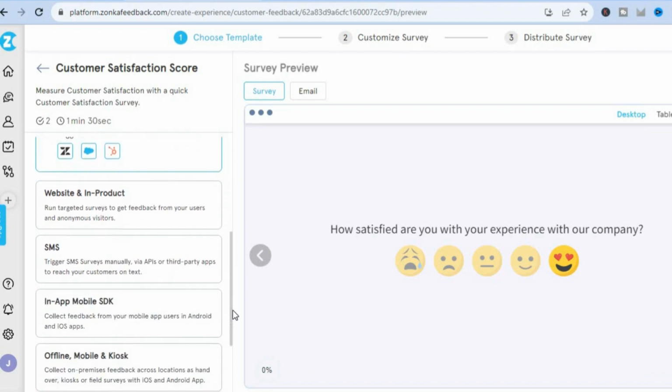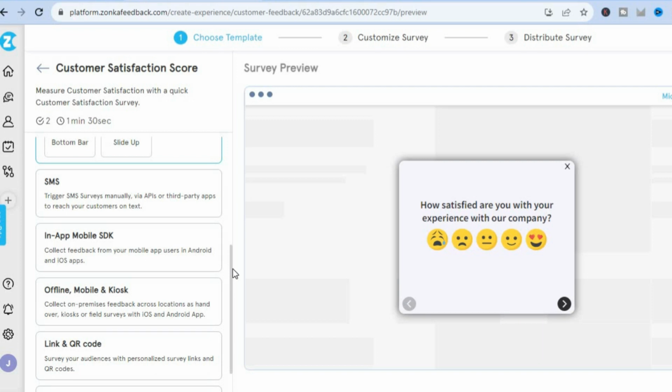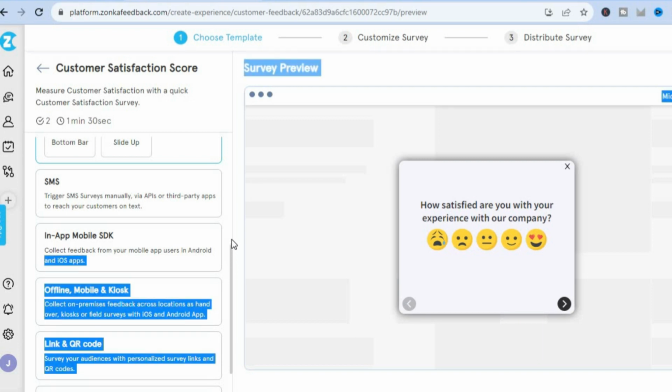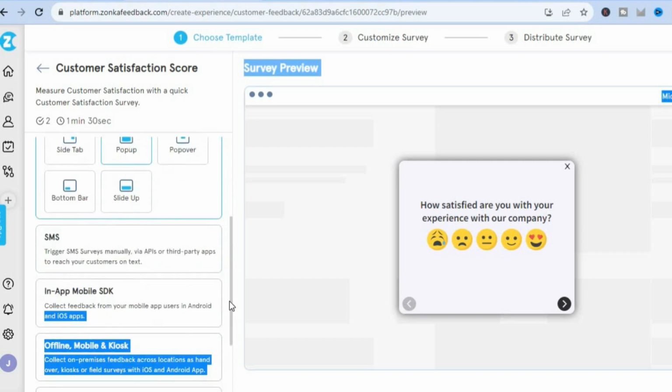And by scrolling down, you can see website and in product. So if you'd like to run targeted surveys to get feedback from your users, you could tap right there. And from there, you can see that it has now changed, as you can see right there. And if I should scroll back up, if you would like it to be a popover, you can do that. If you want it to be in the side tab, you can do that, or the bottom tab. You can choose whichever option you want.